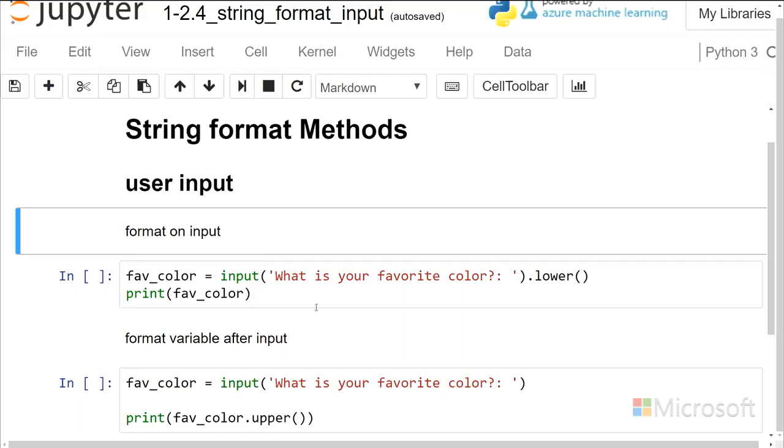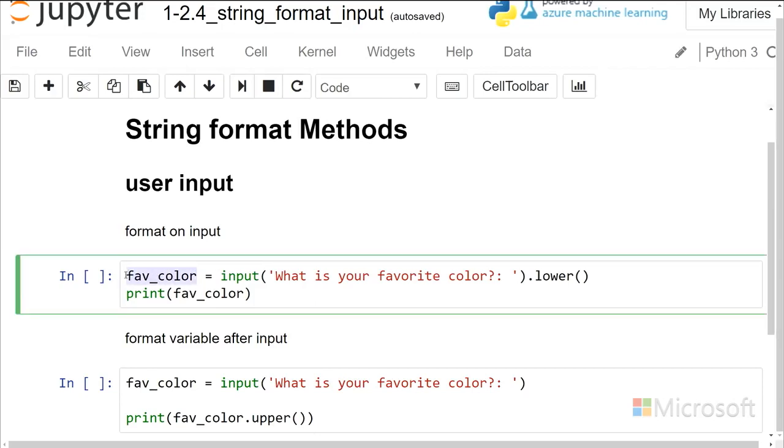The string format methods are really useful for display alterations, so putting something all upper or all lower, or title case. Another very useful way to use the string methods is on user input. Here we have two things going on. First of all, we're going to use a variable, fave color, and input as we've seen before. And then we're going to apply this lower command to actually alter what's going to go into the variable.